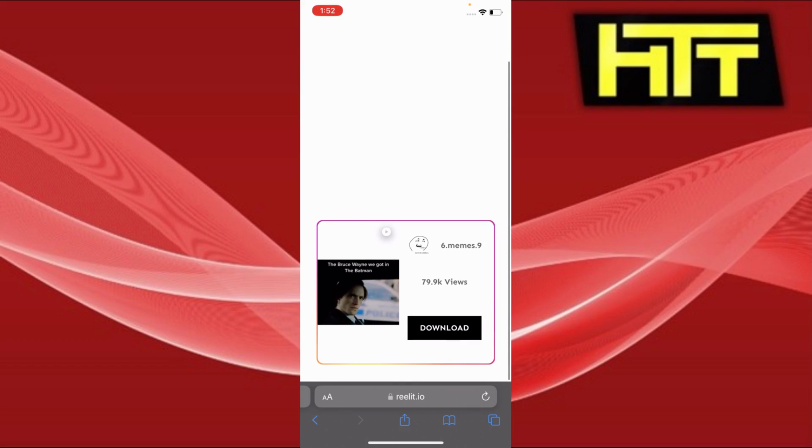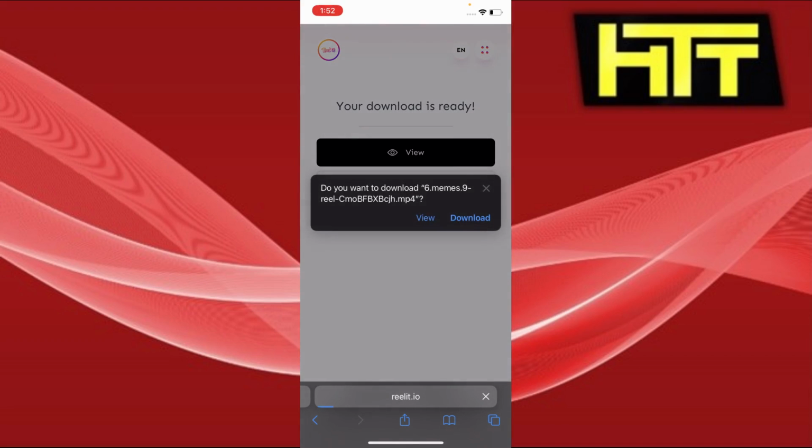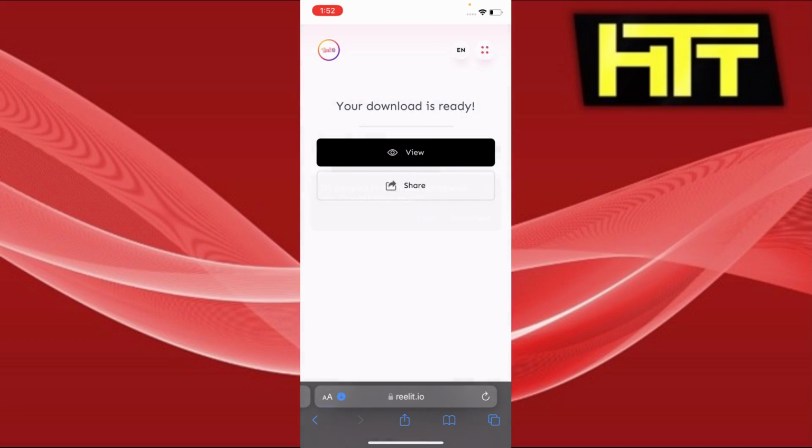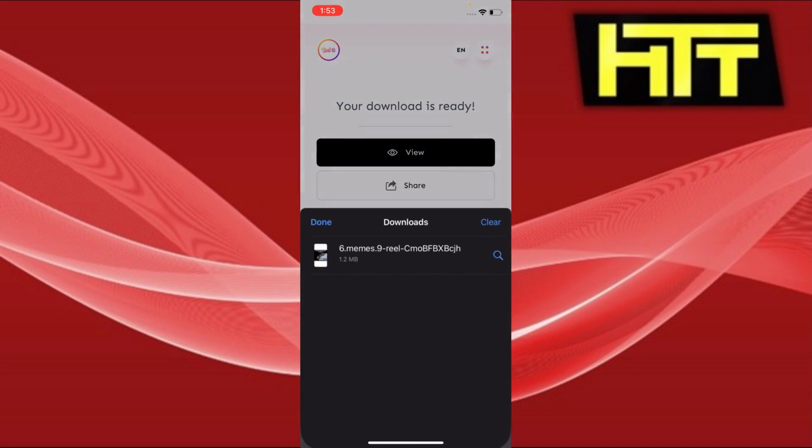And now you see this is the reel we were watching earlier on, and I can press download. And you see your download is ready. I'm going to hit download, and it is downloading.